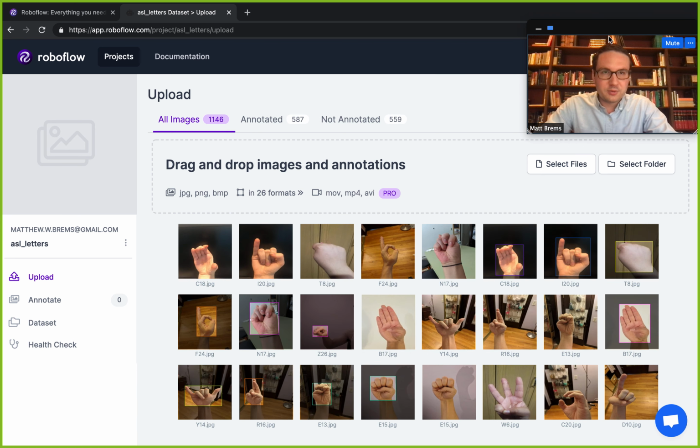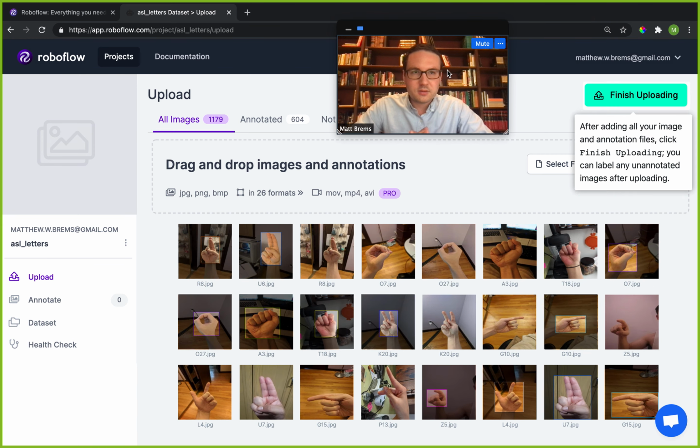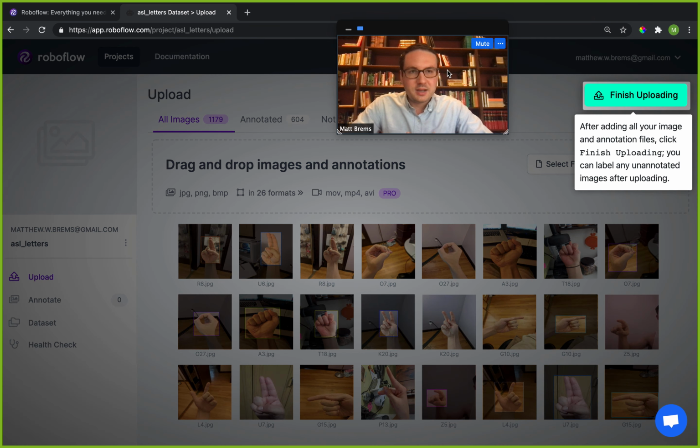As these upload, once they're done, you'll see this button in the top corner that says Finish Uploading. You want to make sure that you click this Finish Uploading button, because once we do that, then what we're going to be able to do is go ahead and annotate anything that isn't already annotated.